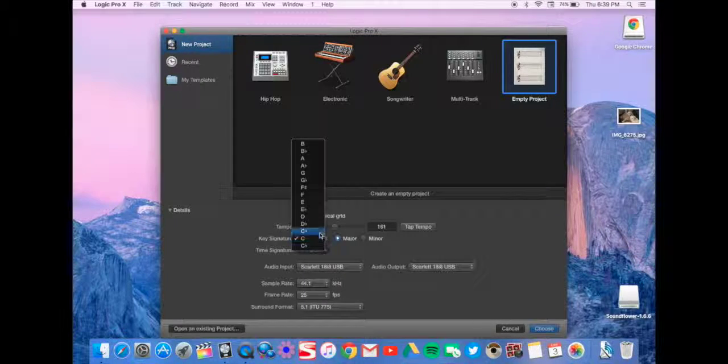So the key signature, basic, you can choose your key signature. We'll just stick with C major today. There's also a major minor switch, 2 buttons, you can do that. Time signature, also very basic. 3/4 time, 4/4, the 2 most common.